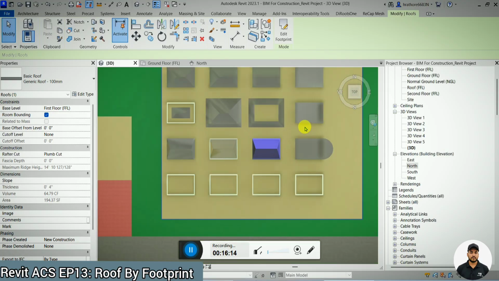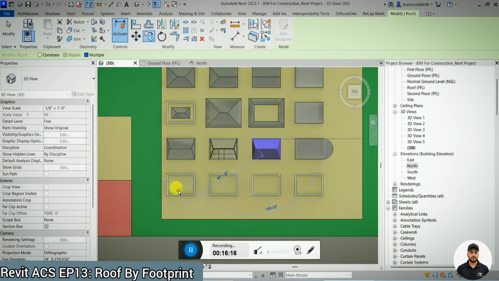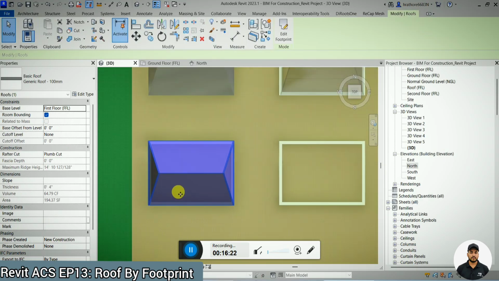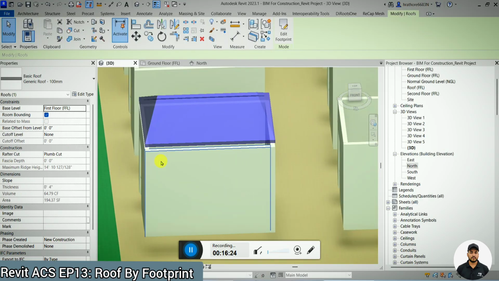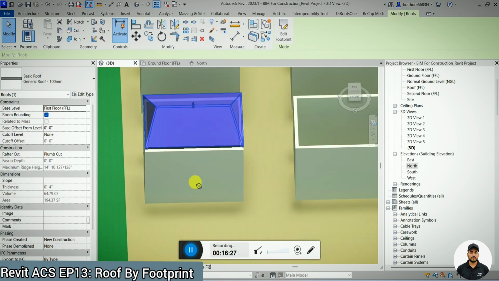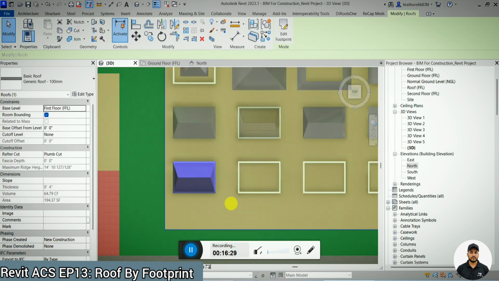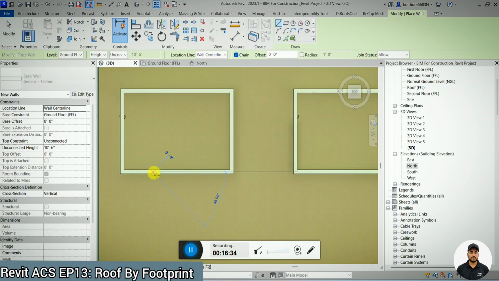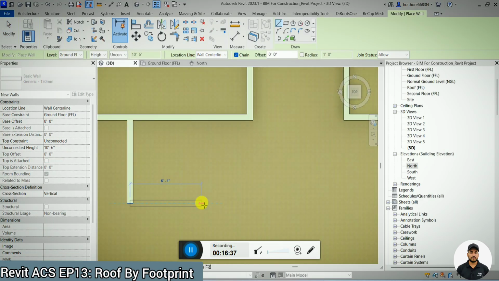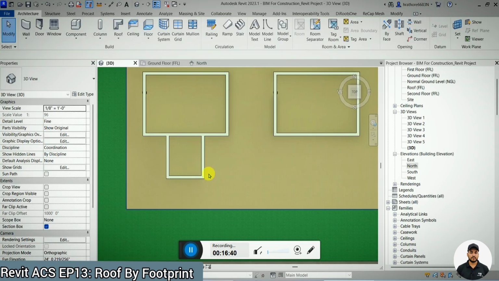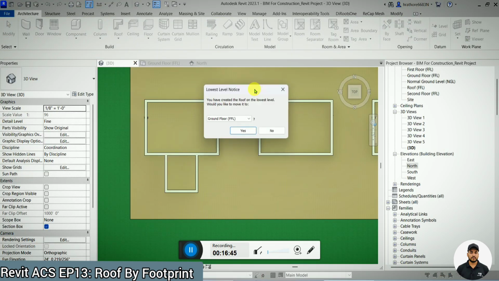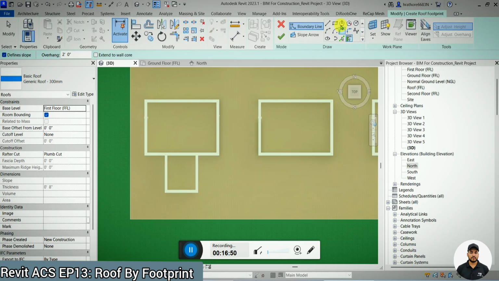Next, if you want, there is one feature available for each roof. For example, this roof right now, as you can see here, let me do one more roof for understanding. Right now, for example, we are having one room here also, and we want the roof over both two rooms. So for this, again, we will go to roof by footprints. You will select the first floor, yes, then you will select the wall or any feature. I'm selecting wall.